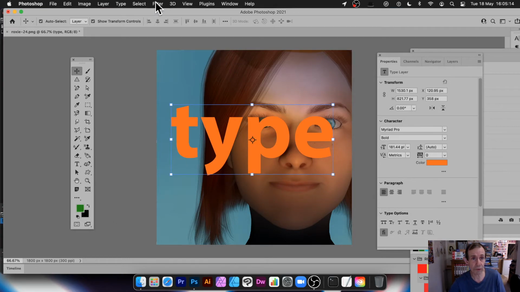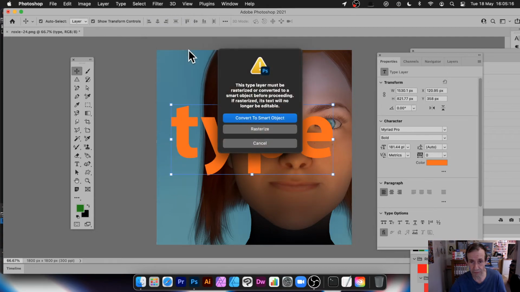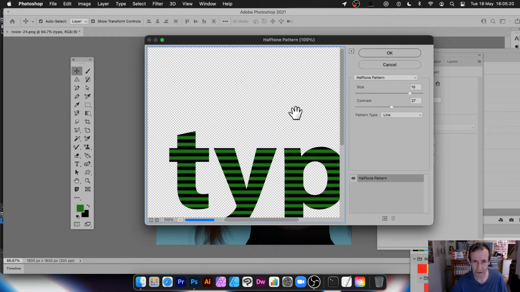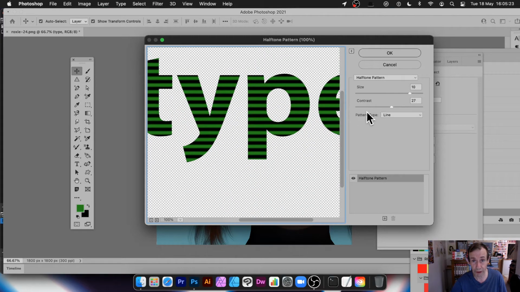You can go over here to Filter and Filter Gallery. And what it does, again, it comes up with the good old Convert to Smart Object. And you can see then you end up with nice stripy type. Or, of course, if you want, circle.